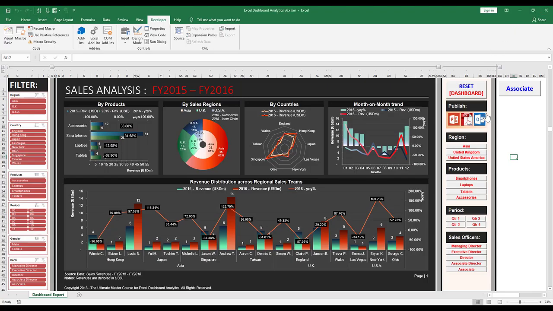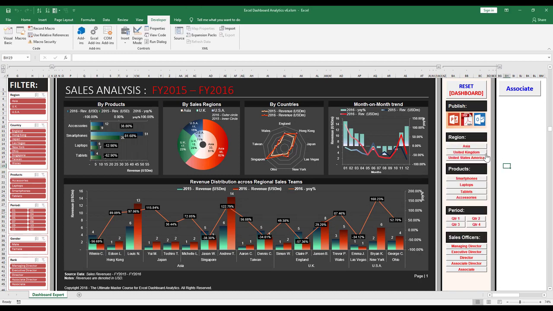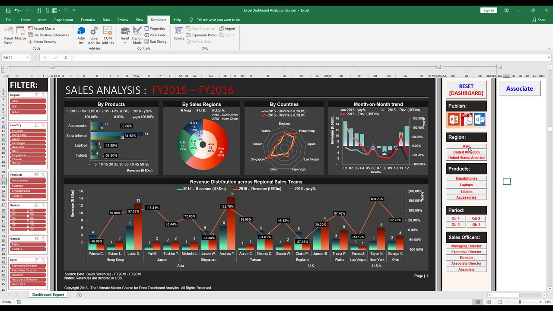Now lastly, if you just want to delete your macro, it's very simple. Look at all these objects that have macros assigned to them. If you want to delete it, very simple, just Assign Macro and delete this. Okay, delete this. That's it. And once you've deleted it, when you click on the object, you click on the button, there is no effect. Okay, so that's it. That's a nutshell of this chapter.